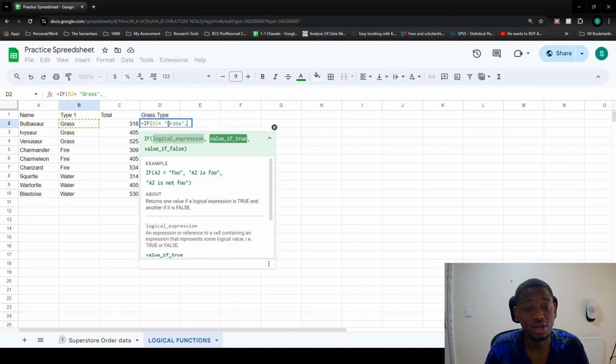Then when I click the comma sign, it takes me to value if true. So when the value is true, I want it to give me the output yes. So I'm going to put in yes here. So why are we using this inverted comma is because they are strings, and what I mean by string is alphabet, they are not numbers. So that means we need to put the inverted comma to make Google Sheets understand that what we are inputting is an alphabet, not a number.